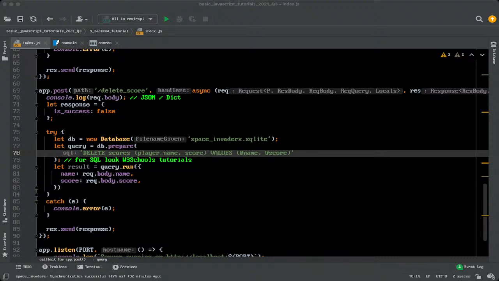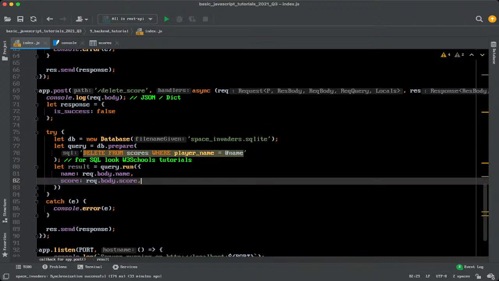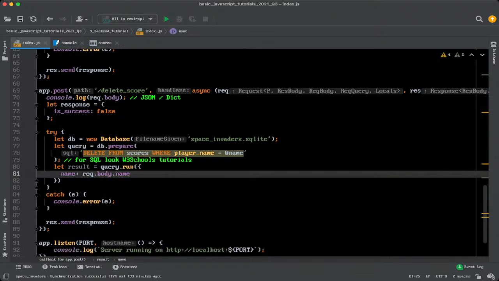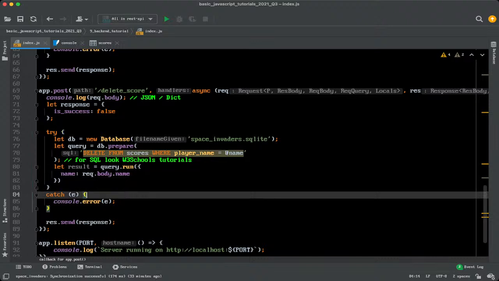So what was the delete syntax? Usually you don't use this syntax, delete from, right? Delete from scores where the name of player name equals the name, and then here we can get the name from the request, right? Request. So like that, and hopefully that's about it. So it should work then.